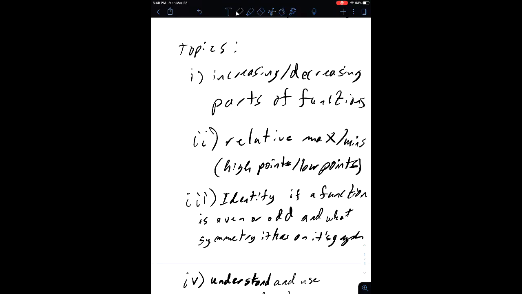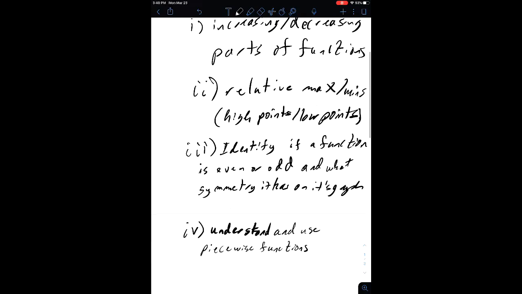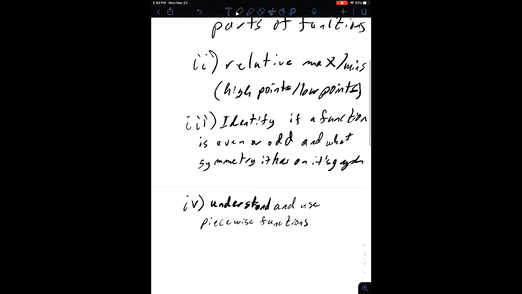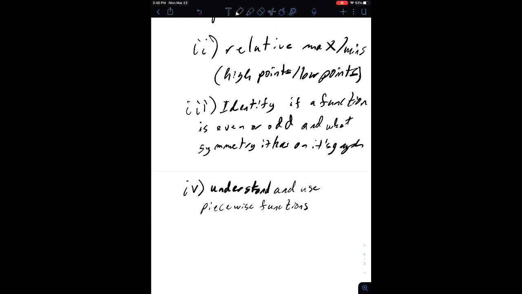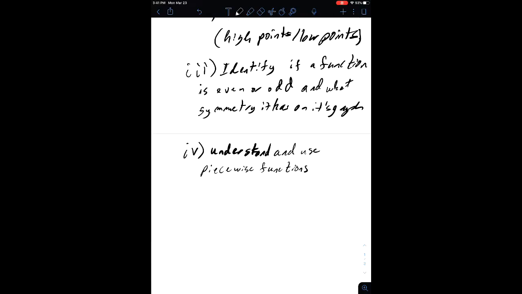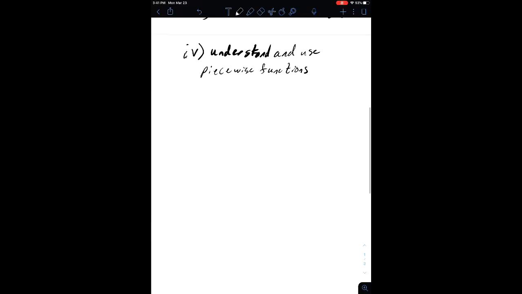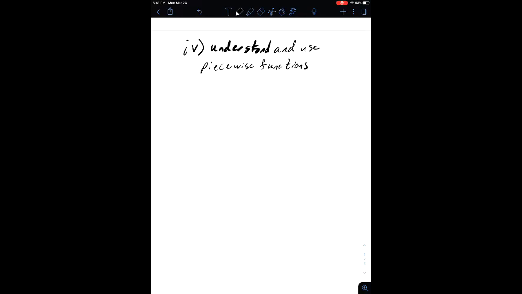Okay, so I wrote down the topics, right? Again, increasing and decreasing parts of functions, relative max and mins, high points, low. That means the high points and low points on the graph. If a function is even or odd, right? And what kind of symmetries it has, and understanding and using piecewise functions. Okay. Let's go and start with the first part, increasing and decreasing parts of a function, right?